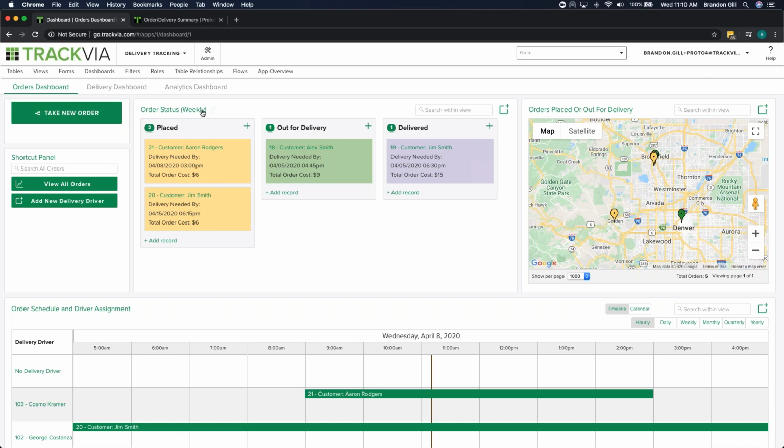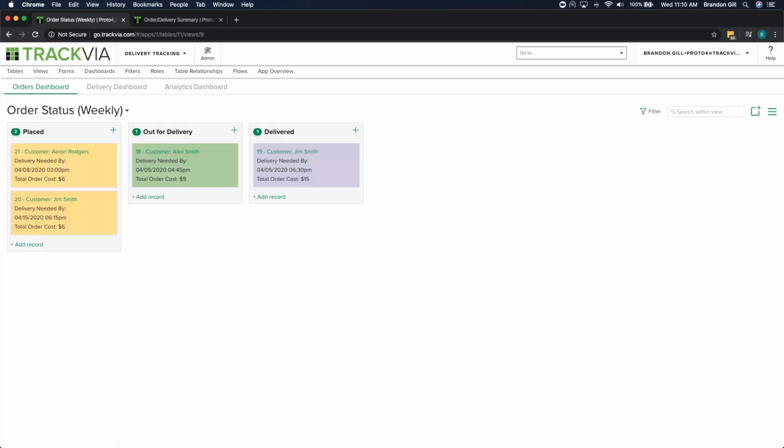So once again, right in the middle, we're seeing a lanes view. Let's go ahead and click into that to see it in more detail. Now, lanes views can be used for a lot of different reasons. They're great at displaying data. They're also great at interacting with data. In this case, I'm using them to see all of my orders and actually see where they're at.